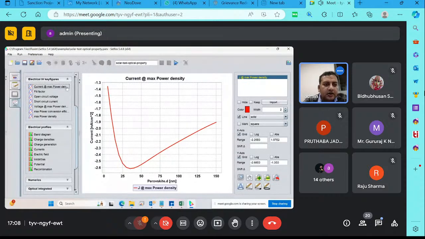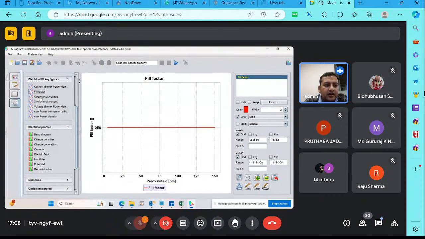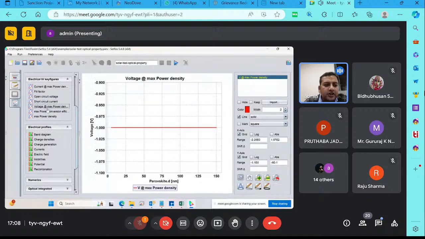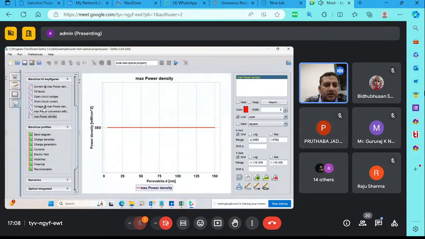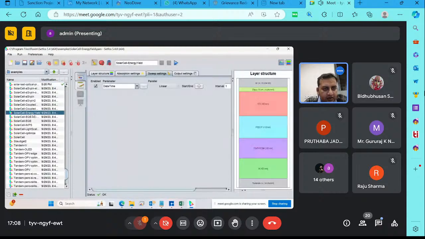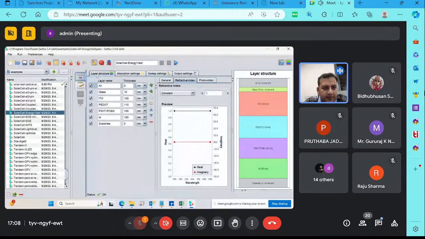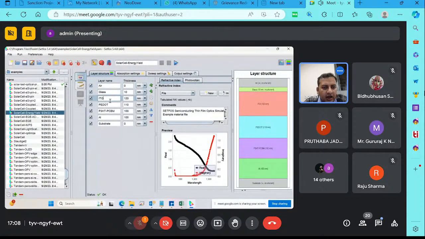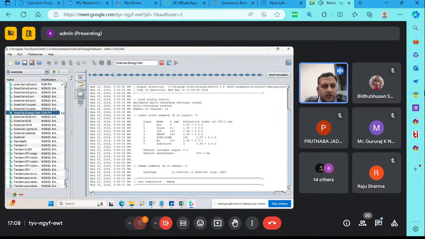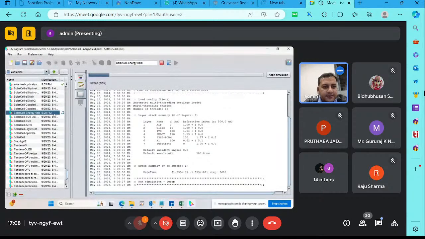You can see the current, maximum power, fill factor, open circuit voltage, short circuit current, voltage at maximum power, conversion efficiency. As an example, it is showing you. I want to show you the list of examples. This is one of the examples for solar energy yield calculation: glass, ITO, PEDOT, P3HT, PCBM. Let me run the solar energy yield calculation for this particular example.